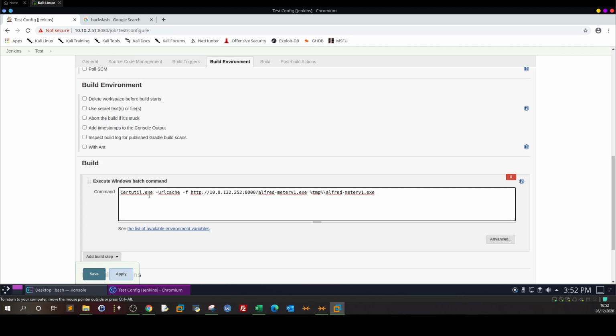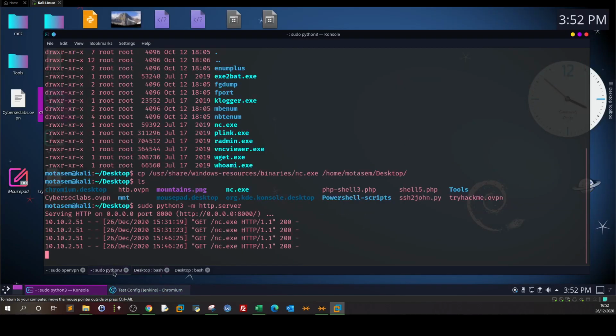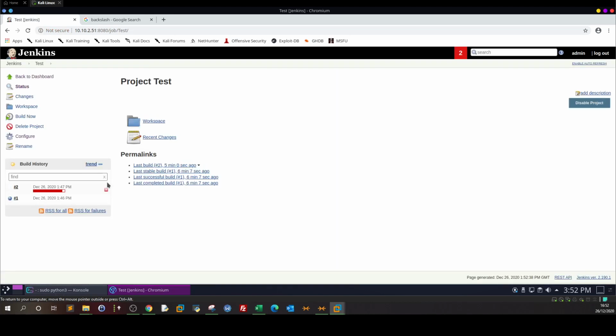Okay, let's make sure there is no errors in the command. Alfred Meter v1, and the file name is correct. Web server is running. All right, let's copy this command, save. Seems like we still have one running. Okay, build now. Oh, so we have one. As you can see, we can't build the project here. Since we have the listener on the second build and it's still waiting, connecting to my machine, so we can't run the third build here.